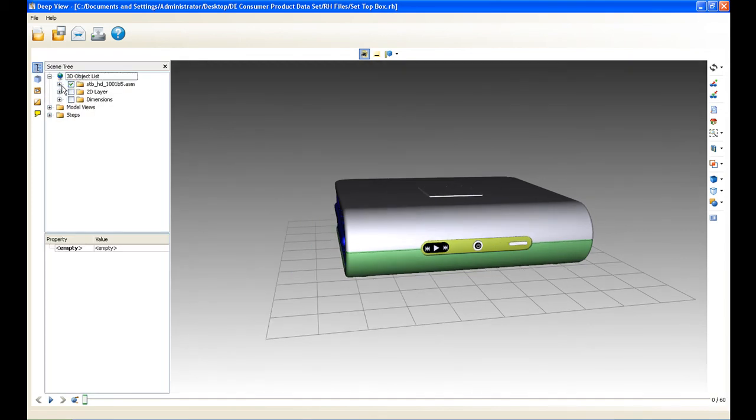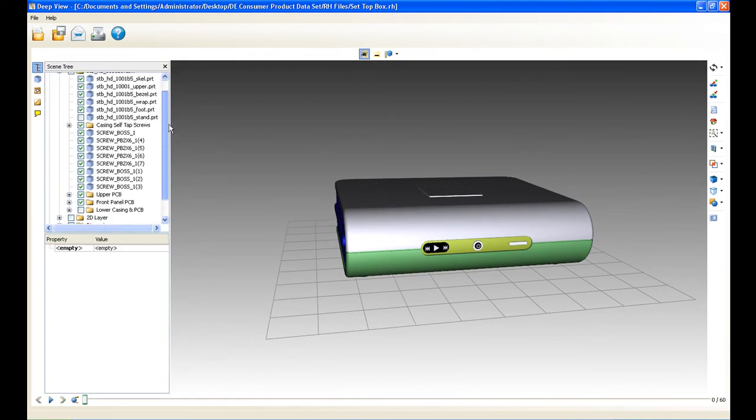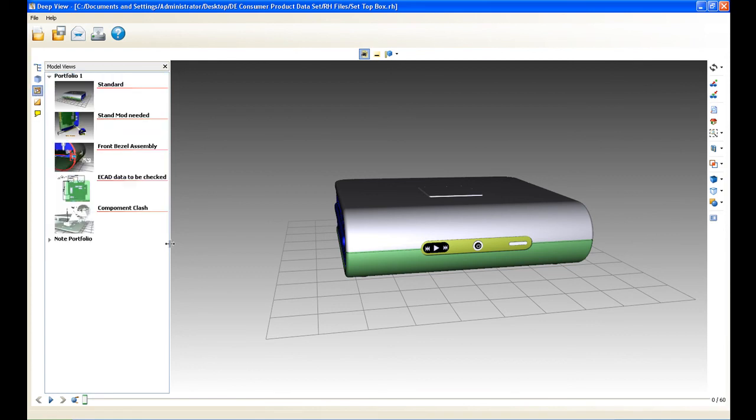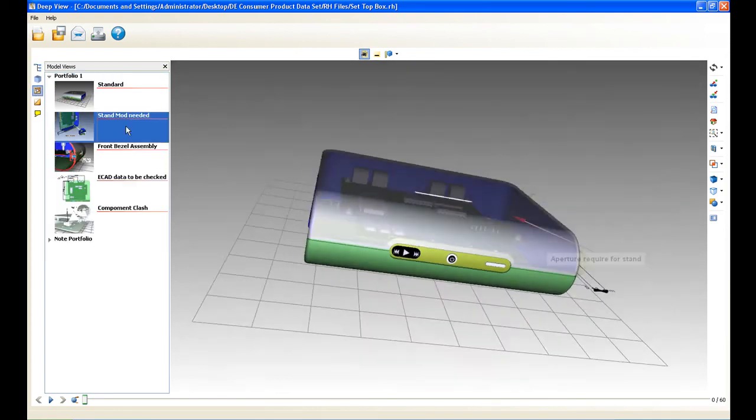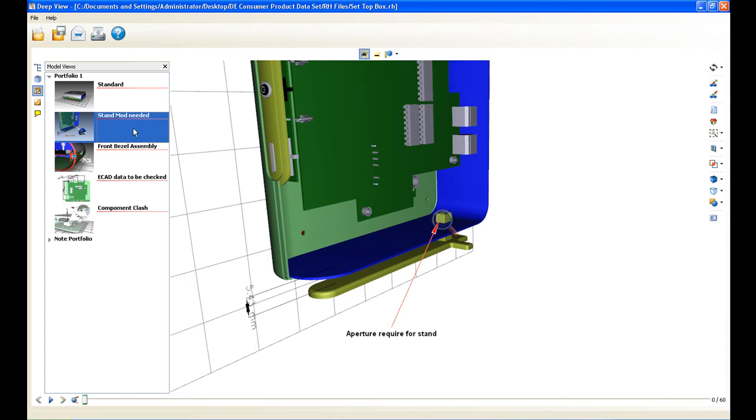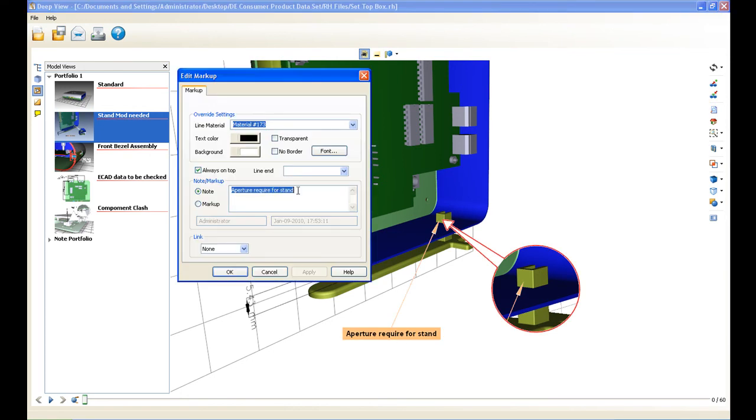We have the ability to see and access the scene tree exactly as per Deep Exploration, but most importantly for us is the ability to see those markups which we've just created. You can see here on the right-hand side the thumbnails of those markups, and exactly as in Deep Exploration you can click on them and view that particular markup.